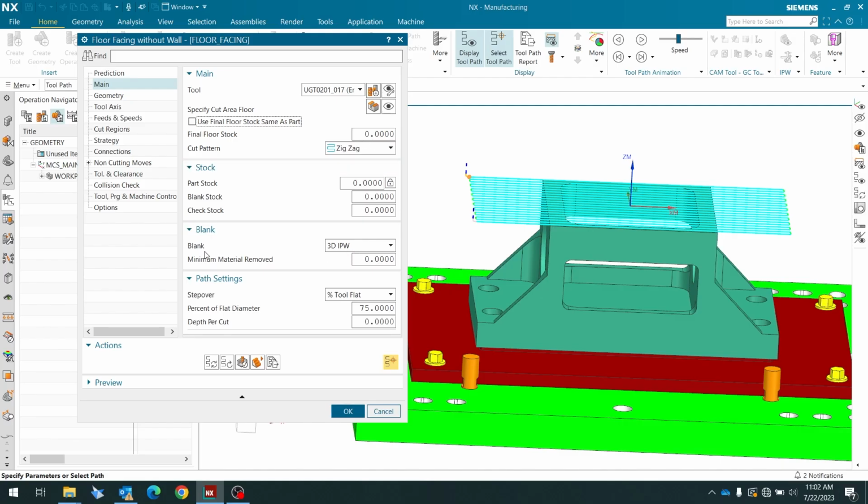Next is 3D IPW. This is very important. Nowadays we are using this 3D IPW. Earlier we were using a reference tool method. What is the difference between those two is, if you take reference tool method in rest roughing, at that moment it will recognize the cutter, wherever it has not gone, there it will go. But in 3D IPW, it will recognize the material. Where there is material, there it will go. It's a material recognition.